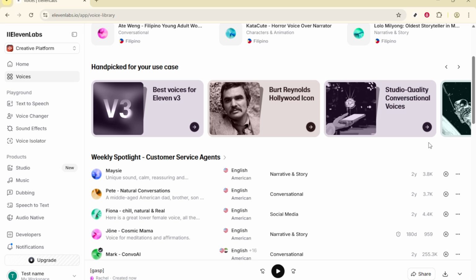To embark on the journey of creating a new, unique voice, look for a distinctive button or link that prompts you to begin the creation process. Often this will be clearly marked, so it won't take much searching. By clicking on this option, you're opening up the vast possibilities of voice design offered by ElevenLabs.